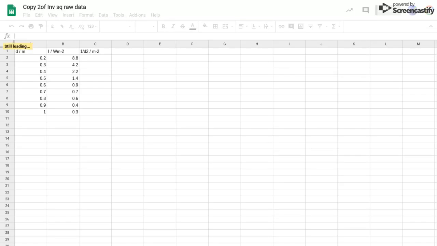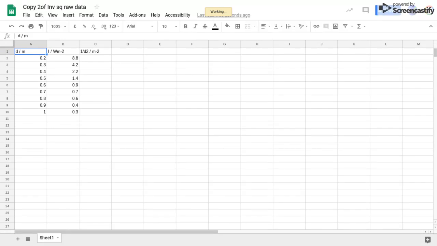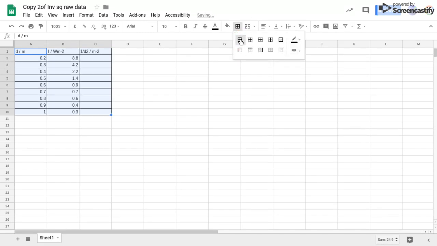First thing we're going to do is to put some grid lines around the data. By default, Google Sheets doesn't have any grid lines, unlike Microsoft Excel when it's printed. So what we'll do is just sweep through and highlight all the cells that we've been working with, inverse square irradiance experiment, and click on borders and then select all borders in there like that.